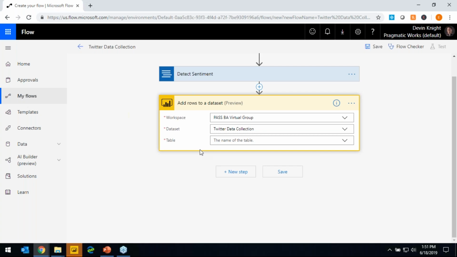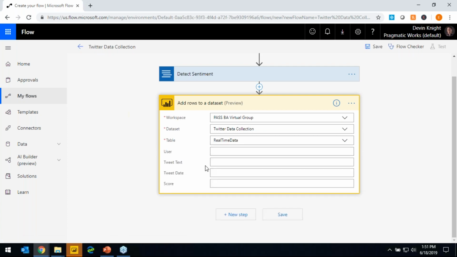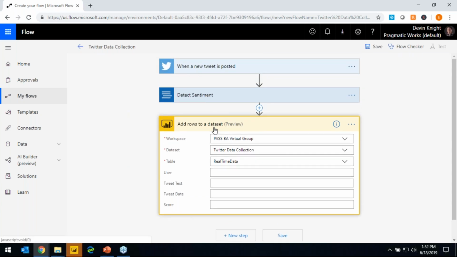And then if you remember right from our previous example, the table name is always going to be the same. And so in our case here, the table name is real-time data. It's always going to be that if you're working with a streaming data set like this. Then once you select the data set, it's going to feed in which columns you are going to pass in values to from your Twitter source or from your text analysis.